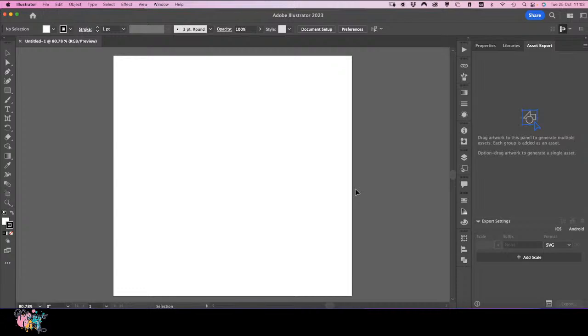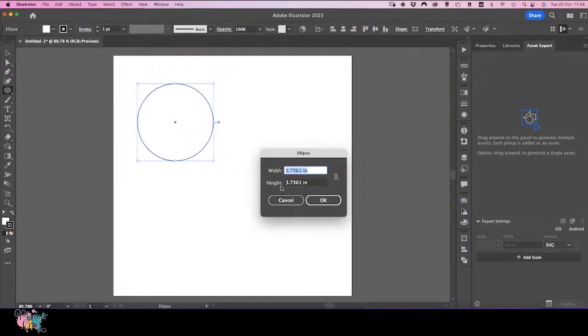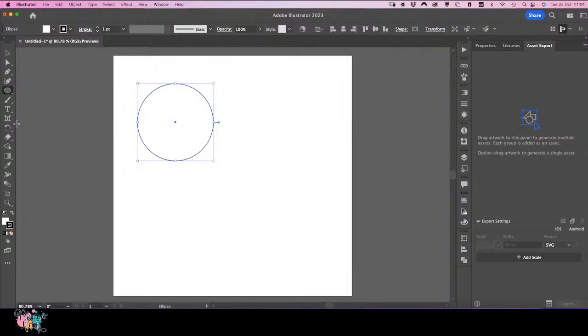So let's get started. I'm going to start off with just a basic circle, so we can press and hold shift to draw our circle. If you're using Illustrator you can just click as well, so if you know what size you want your circle to be you can just click once and then enter a size, like so.